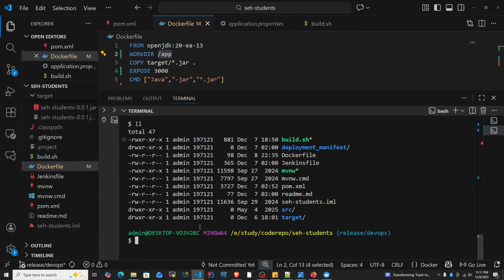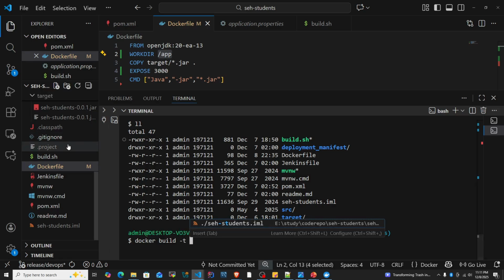Now let's create the Docker image using the Dockerfile we just discussed. Docker is already installed on my local machine, but you can run the same commands on any server where Docker is installed. To build the image, we use the docker build command. The format is docker build -t, then the app name and the version number, which we can get from pom.xml.